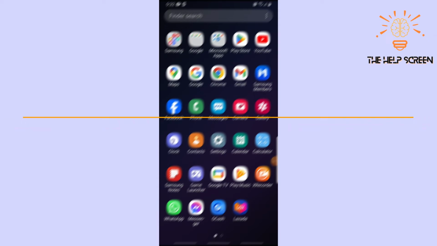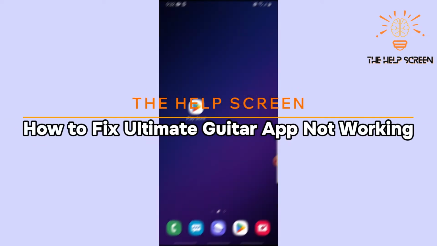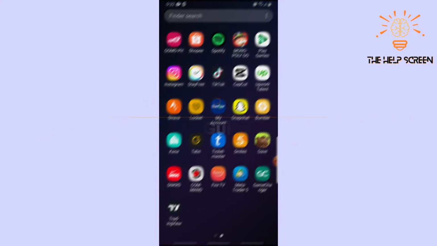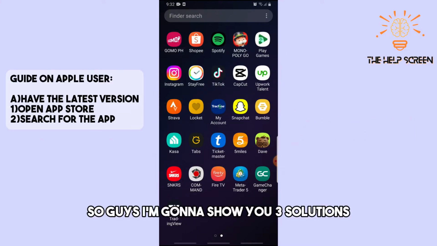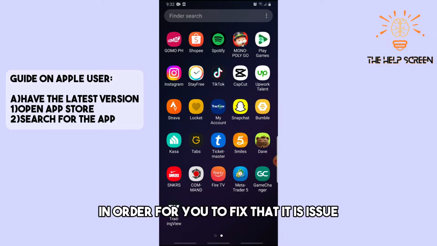This is the help screen and this is how to fix Ultimate Guitar app not working. So this is an Apple and Android device tutorial, so just simply follow along. So guys, I'm gonna show you three solutions in order for you to fix this issue.